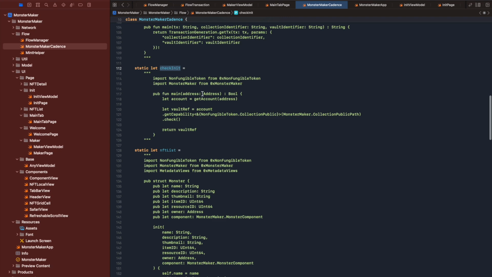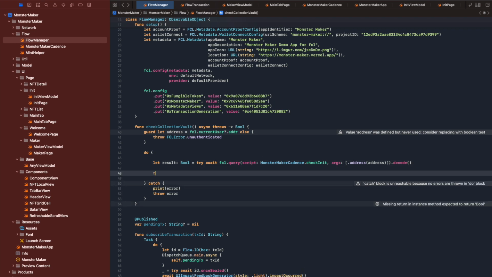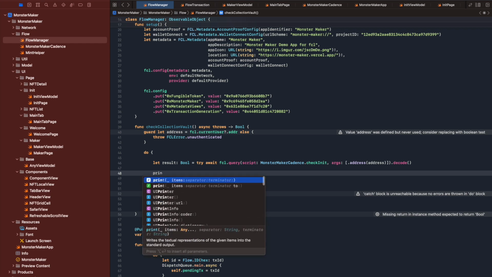So here we are passing an address, and then we're returning a Boolean value. So what we're going to do is we're going to have a result, and that result has to be the Boolean value, and we have to try and wait until that comes back. And here we are passing the address, and that's the user address, and we decode that back to the Boolean value. And here we have to return, and if we want, we can make that a bit simpler. We can return, yeah, okay, result. Maybe you can print the result first.